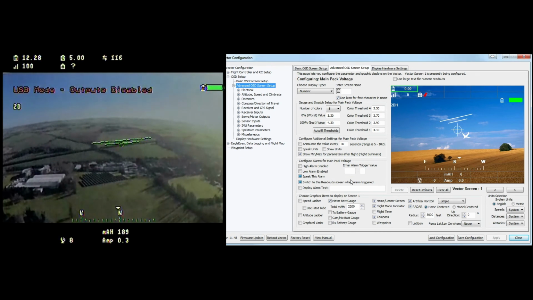Other than that, there's not really much we need to touch on the advanced OSD screen setup anymore. What we'll now do is we'll head over to the display hardware settings and we can take a look at what's going on there.